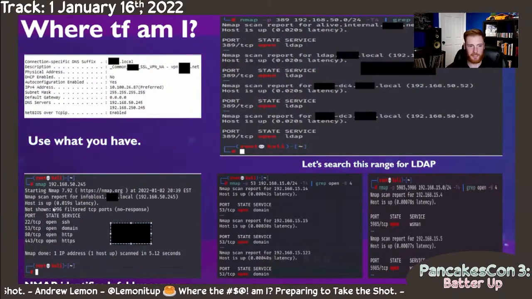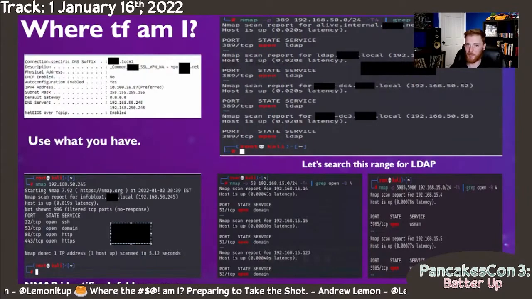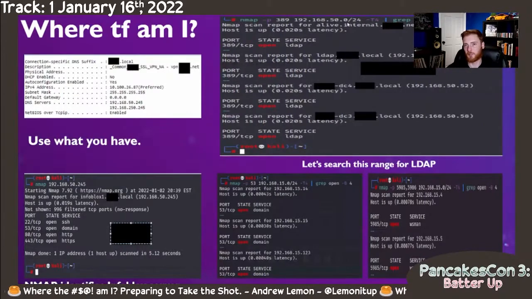So we scanned that subnet now, that 50 subnet, and we're looking specifically at port 389. That's LDAP. You can look for 636, which is secure LDAP. In my experience, no one ever uses it. Everyone has regular LDAP open. So we've got this internal, live.internal as an nmap server, LDAP, DC3, DC4.